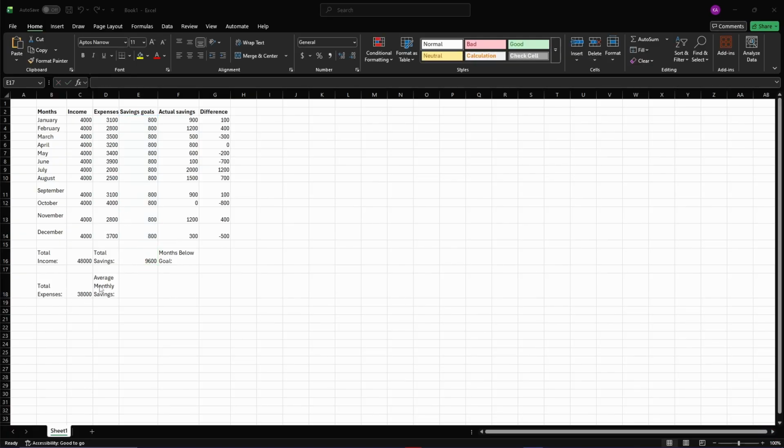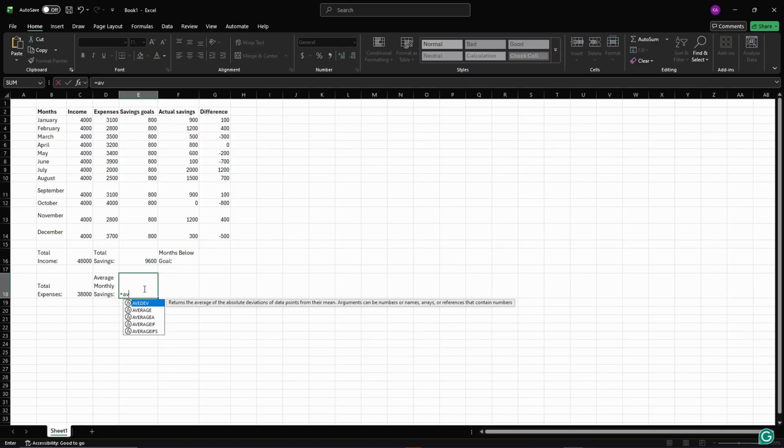Now for the average monthly savings, the formula is a bit different. It's equal sign average with the brackets of actual savings from here all the way down.